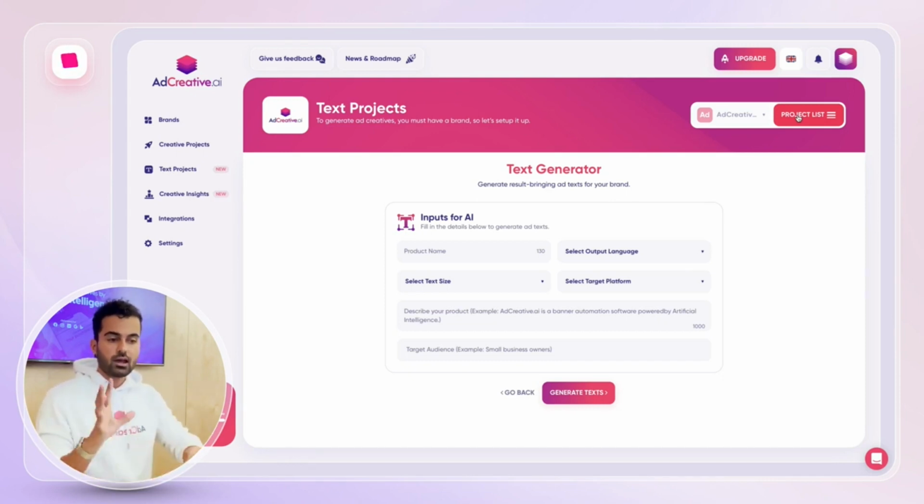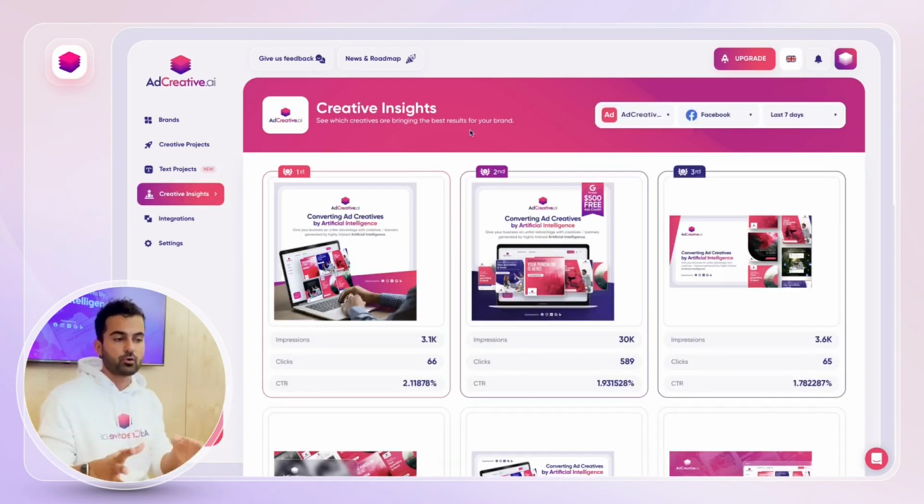And the last thing that agencies love doing on AdCreative.ai is that we brought this feature called Creative Insights. Basically, Creative Insights brings the best performing creatives from your Facebook and Google ad accounts into this page.